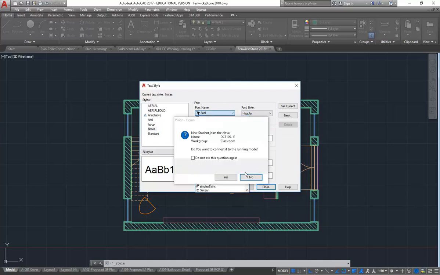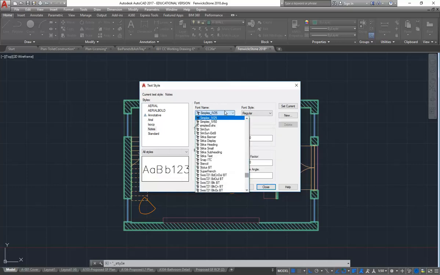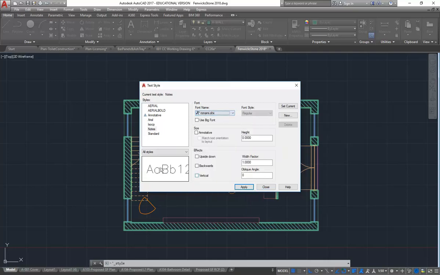I'll give you a couple of options actually. So Roman S is a nice, very simple one. Just a single line font. So Roman S means Roman simplex. But if you want to use a more interesting font, the Swiss fonts are generally pretty good. So Swiss CNBT is a condensed font.